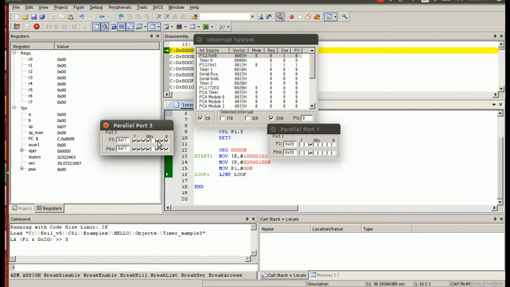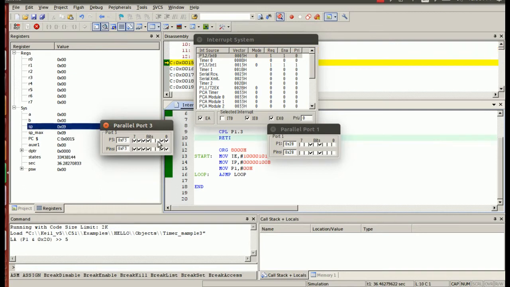Now I will enable both the interrupts. If you see, in this case P1.3 is toggling. In the earlier case, when I did not assign any value to IP, I was seeing that P1.5 is toggling, whereas P1.3 was not toggling. Now in this case P1.3 is toggling, because we have made int1 a higher priority than int0.